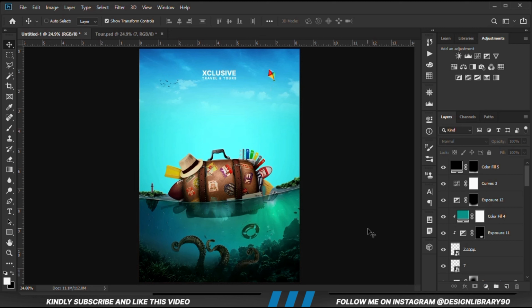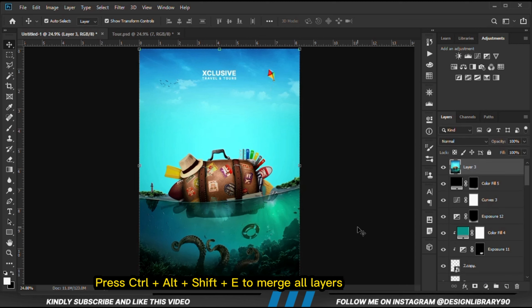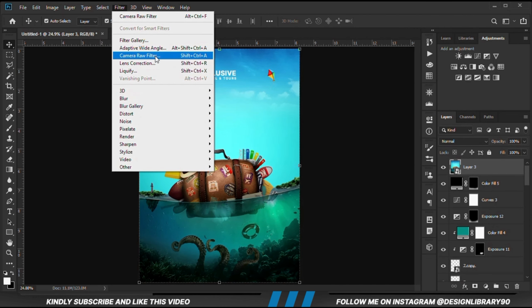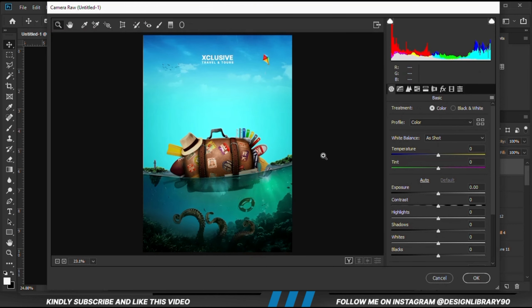Once we have everything in place, we are just going to press Ctrl Alt Shift E to merge all layers. Then we are just going for camera raw, so filter, camera raw filter.